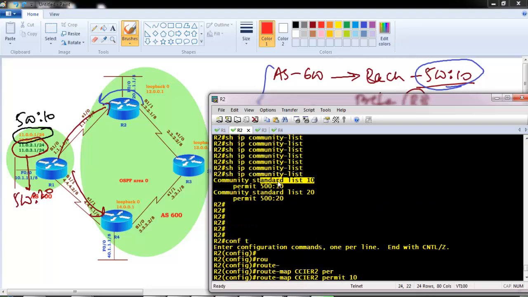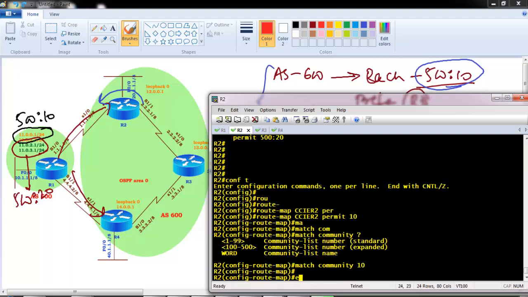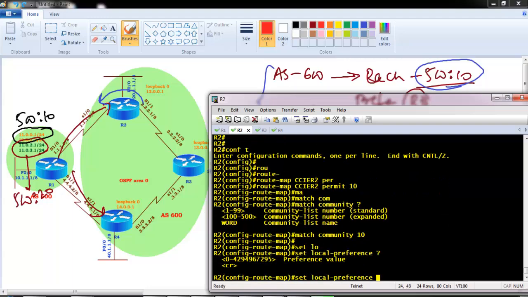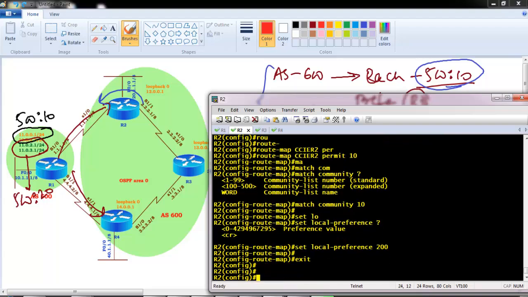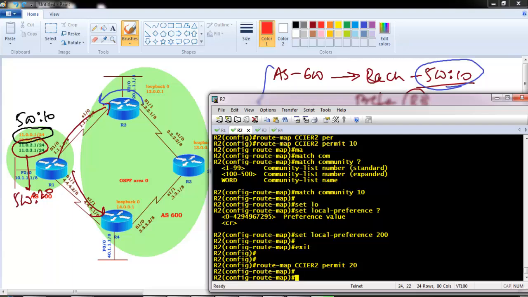So when I say 10, it is automatically going to match all the routes coming with a tag of 500:10. And then I can apply the local preference value or weight, whatever you want to apply, or you can apply some route filtering, anything. So I'm going to say local preference value of 200, done. And for the remaining routes, I'm just leaving it blank just to apply the default values.